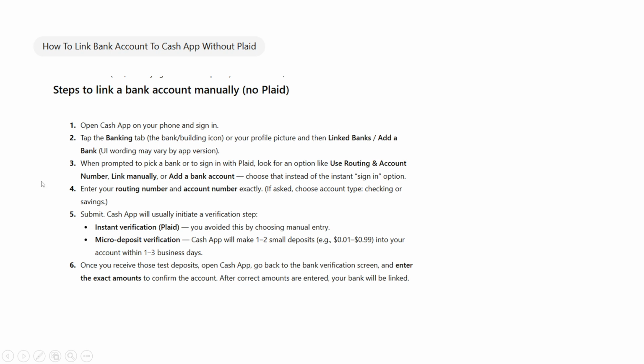Have your bank routing number and account number ready. Enter them carefully, making sure the name on the bank account matches the name on your Cash App profile to reduce verification issues. After you submit the details, Cash App may send two small micro deposits to your bank account. This is a standard security check. Keep an eye on your bank activity over the next 1 to 3 business days. Note the exact amounts, then return to Cash App to confirm them. Once confirmed, your bank account should be linked and ready to use.